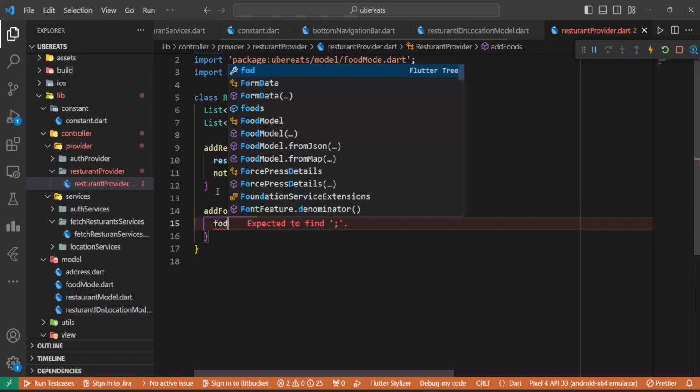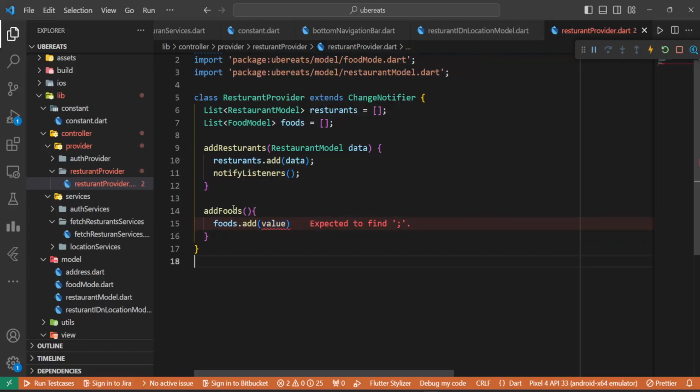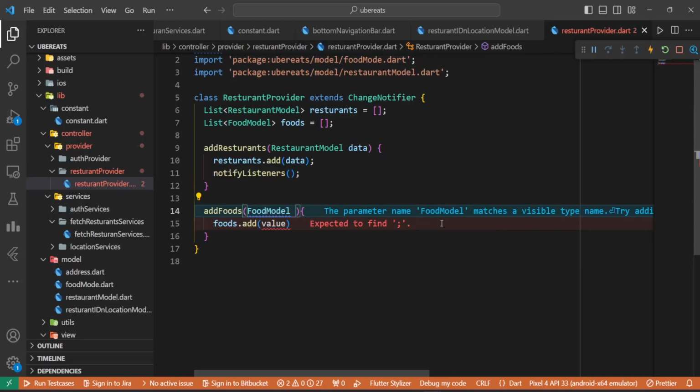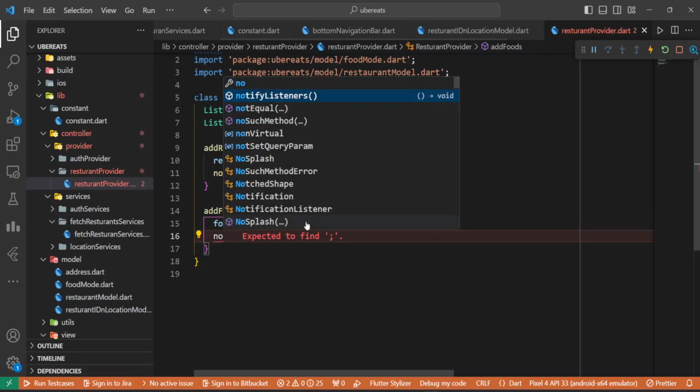So we'll go with foods.add, and here we will come for food model data. Here we'll go with data and notify listeners.